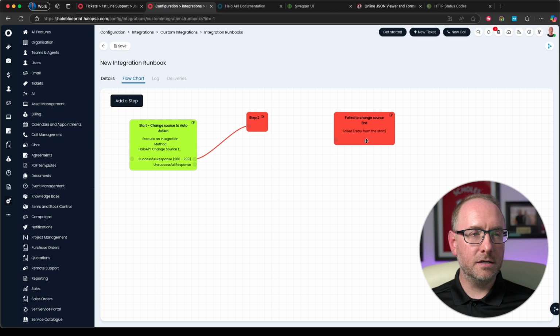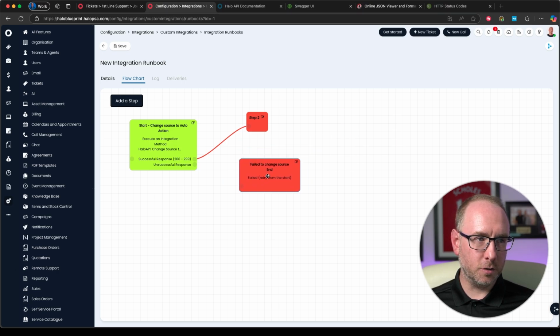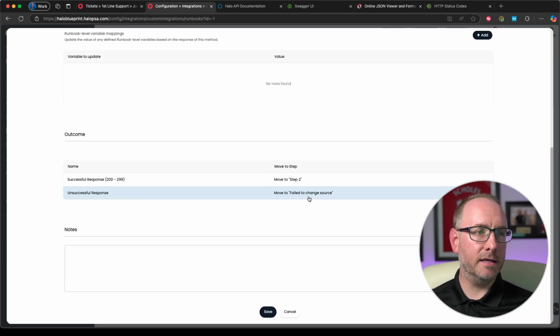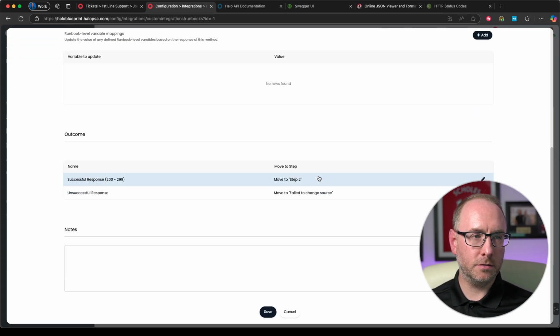We hit save on that. So we've now got this new step, and this is loose. It's not connected to anything. A lot of people have been managing this by going in and editing the runbook step, and then changing where it goes here.